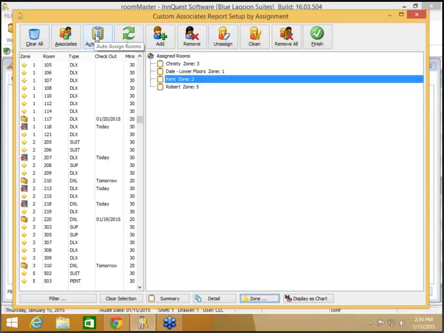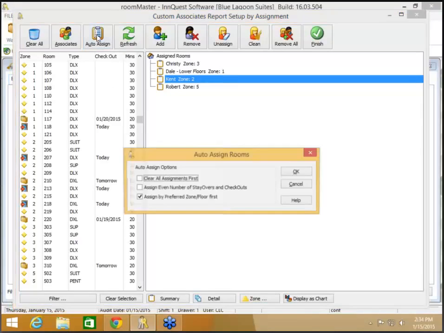So as I said, we can use the auto assign. When you use the auto assign, you can say assign by preferred zone or floor first.